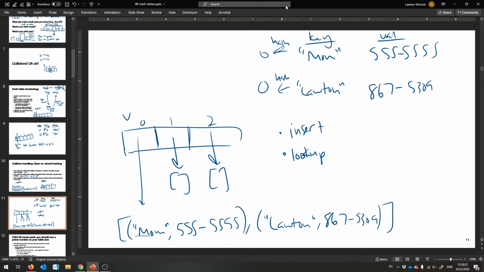Okay, so we need to save the mom string. We need to save the keys. Okay, save the bees? No, save the keys. So lookup is go to an index and find the key that you were looking for and then extract the value.